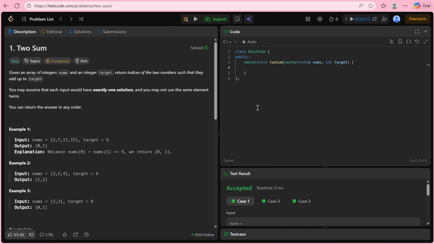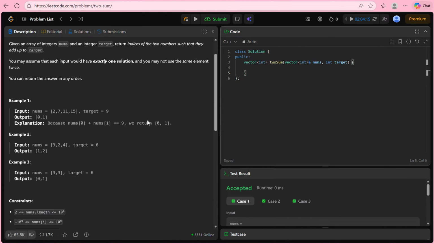It says that we're given an array of integers, which is nums here. I'm going to be solving this in C++, and then we have an integer that is target. So we are supposed to return the indices of the two numbers in that array such that they add up to the target. And they've given some examples here. For example, in this nums array, we can see 2, 7, 11, and 15, and the target is 9. So from seeing the array as humans, we can see that 2 and 7 here are returning 9.